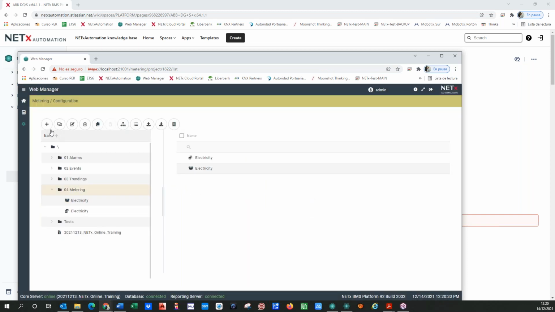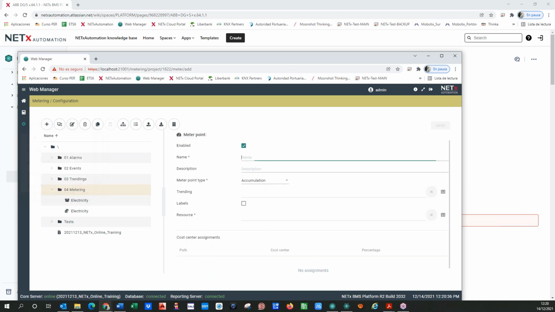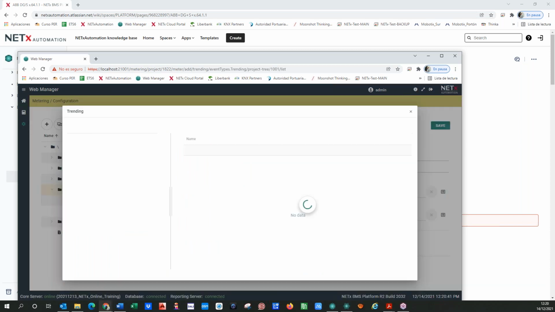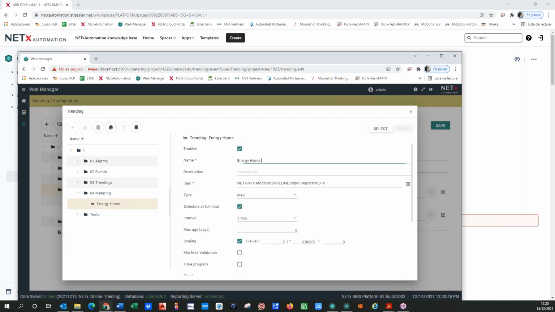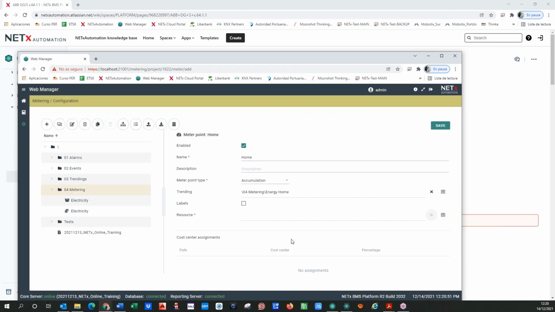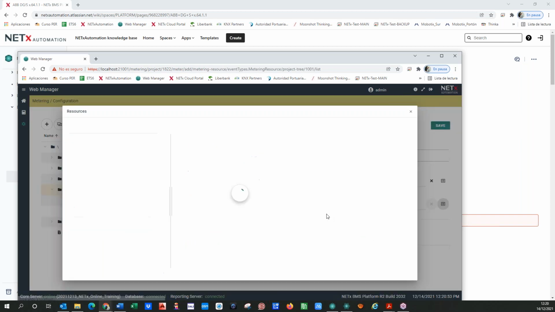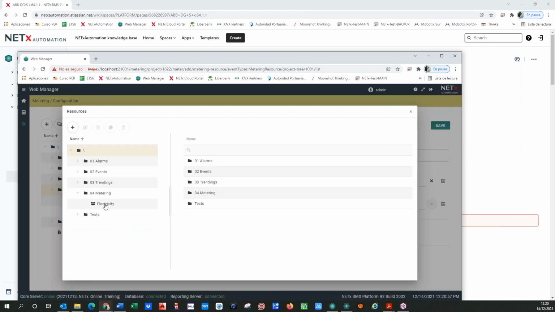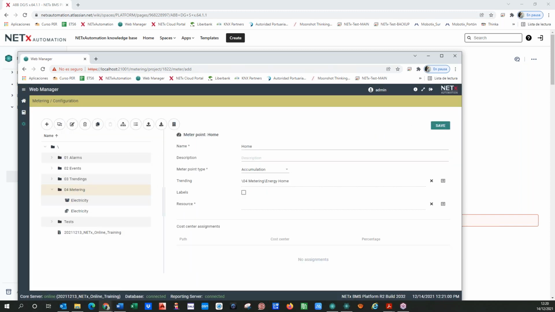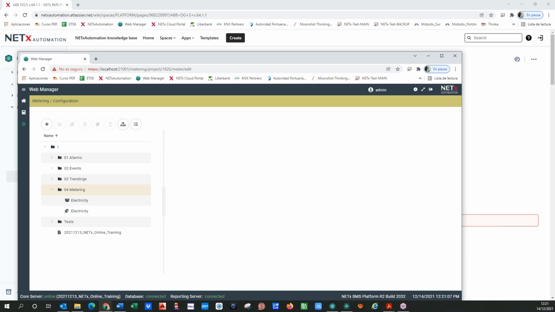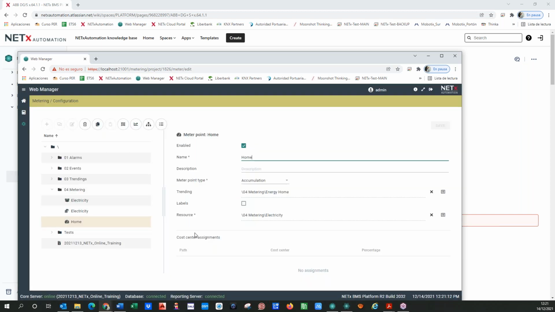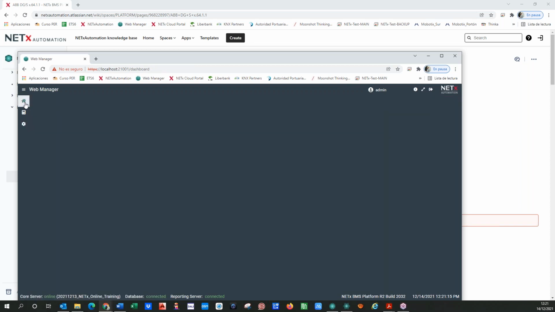And then I will create the meter point. That's my home, for example. The trending is energy home. I have the trending, so I select it. Okay, and the resource is electricity. So it can also not only give me information about the kilowatts per hour, but also the money. The cost center is not assigned to a cost center yet, but it will be in the future. So with this, just defining this, and I'm finished, and we continue in the third session.